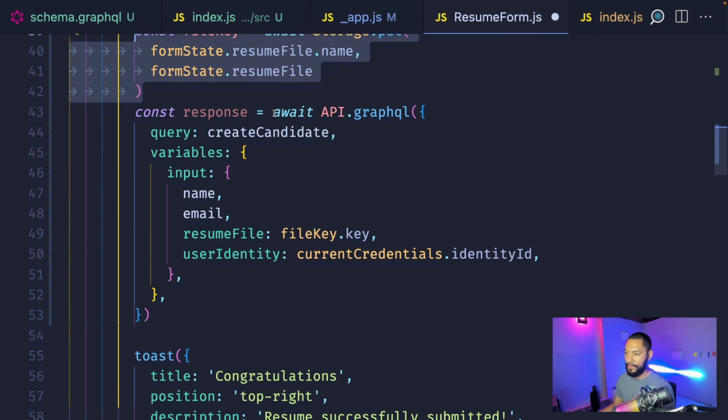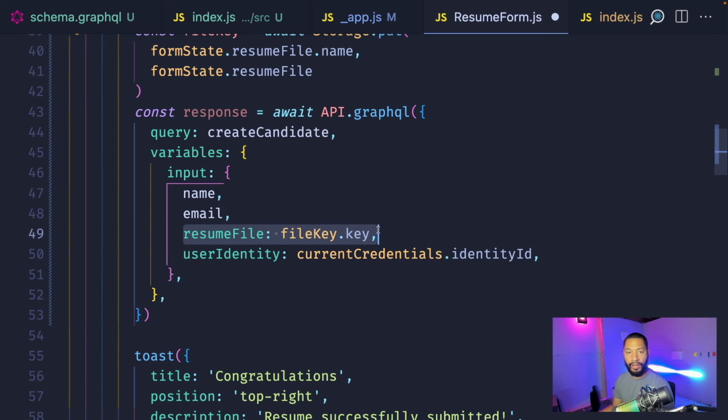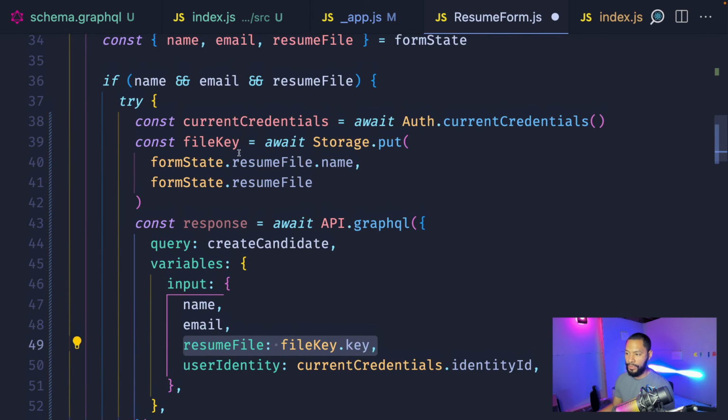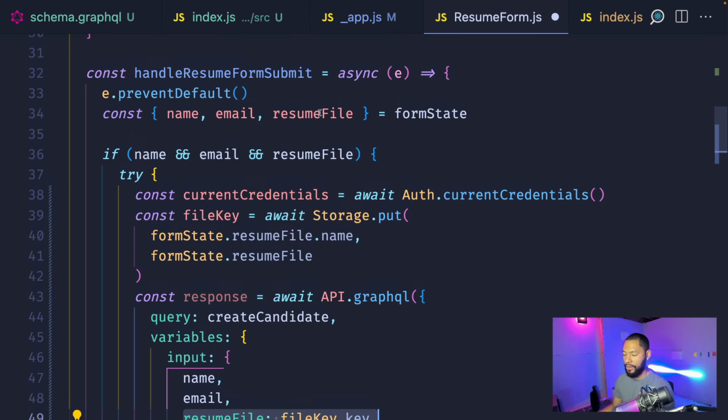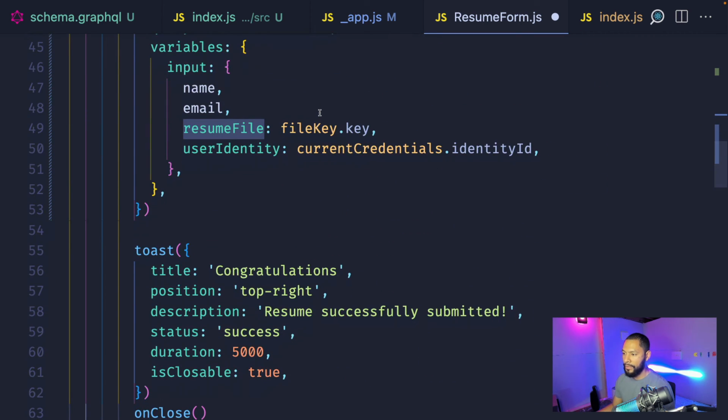And we have the call to AppSync, essentially taking in the user's email and name. And when it comes to the resume file, we just pull that off of the key that we grab whenever the user uploads something to S3, or I'm sorry, from the browser. And then on the user identity, we're grabbing those current credentials. And then there's a .identityID property that we can then use, which is unique to the user. Now, if this was a fully public site with unauthenticated access, this would be unique to the device, whether it be an iPhone, Android phone, or computer.